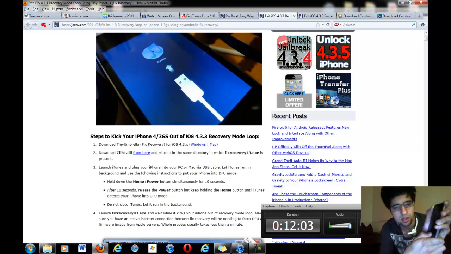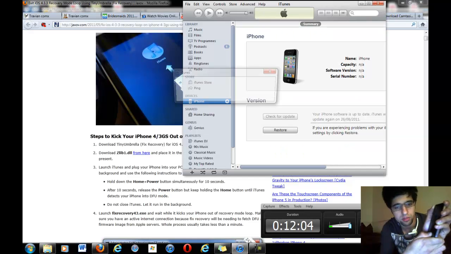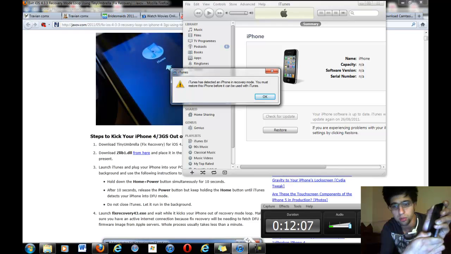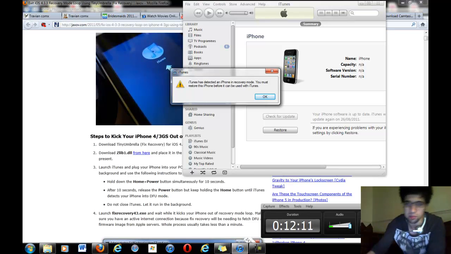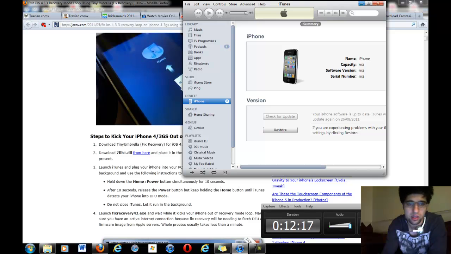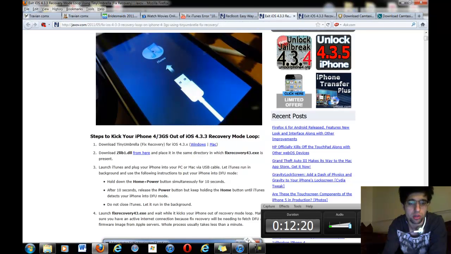Okay. And I think this is it. The iPhone is in recovery mode now, in DFU mode now. As you can see, the screen has popped up by iTunes saying iTunes has detected an iPhone in recovery mode. That's what we need. Now minimize this, and it says do not close iTunes. You have to let it run in the background.